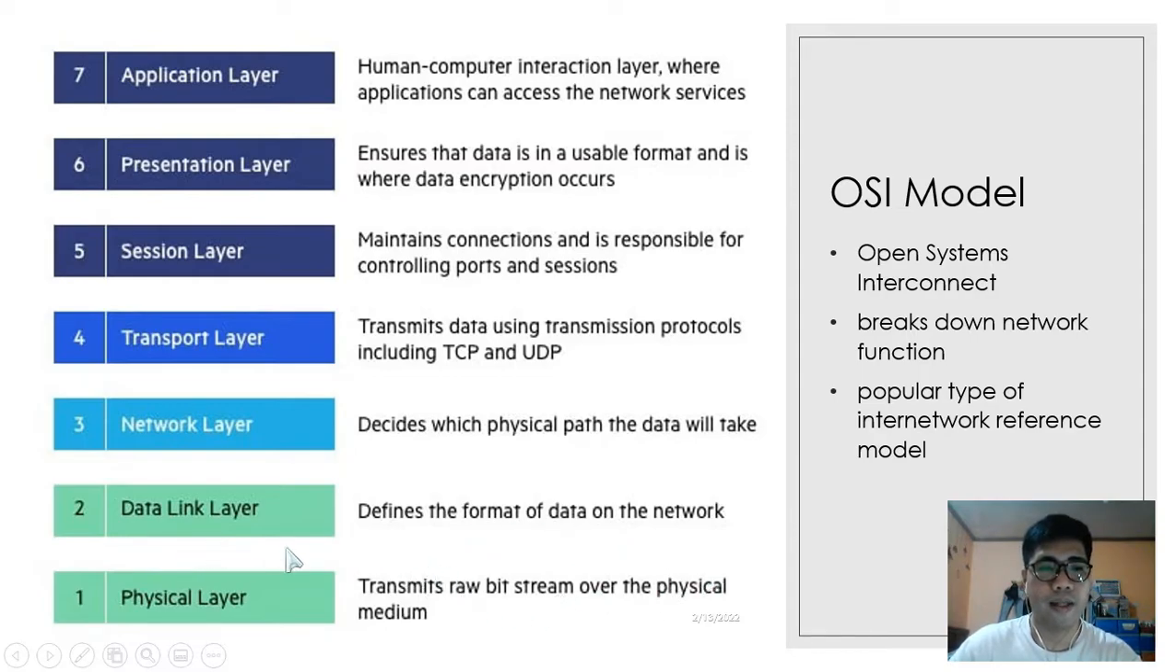Next, we have the data link layer, or layer 2, that defines the format of data on the network. The network layer is layer 3, which decides which physical path the data will take. Then the transport layer transmits data using transmission protocols including TCP and UDP. Layer 5 is the session layer, which maintains connections and is responsible for controlling ports and sessions. Layer 6 is the presentation layer, which ensures data is in a usable format and is where data encryption occurs.